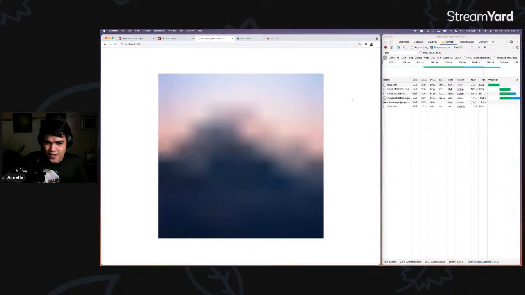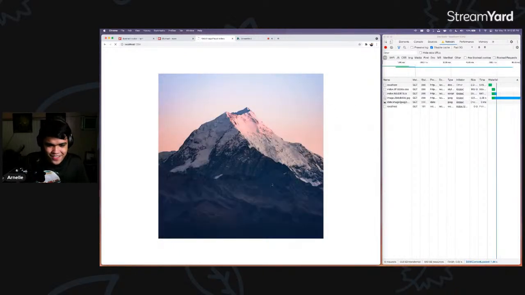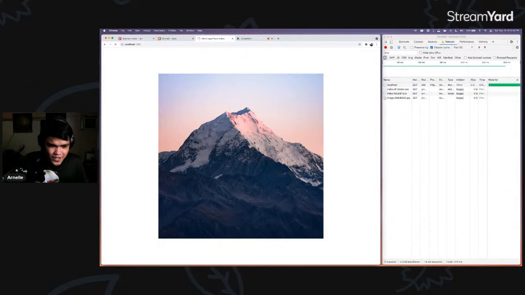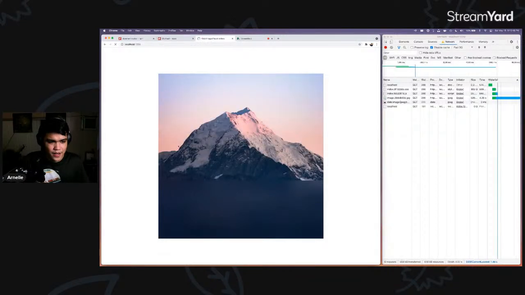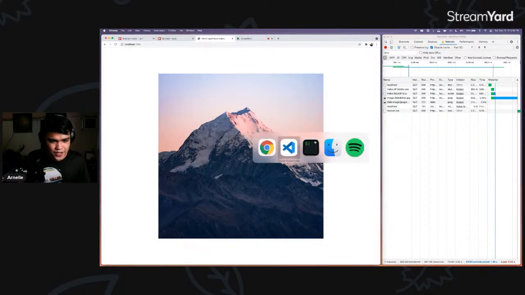To me, it's better that we see this kind of placeholder, because it already looks like the final image. So at least you know what it looks like once the final image loads. So yes, that's the low quality image placeholder.